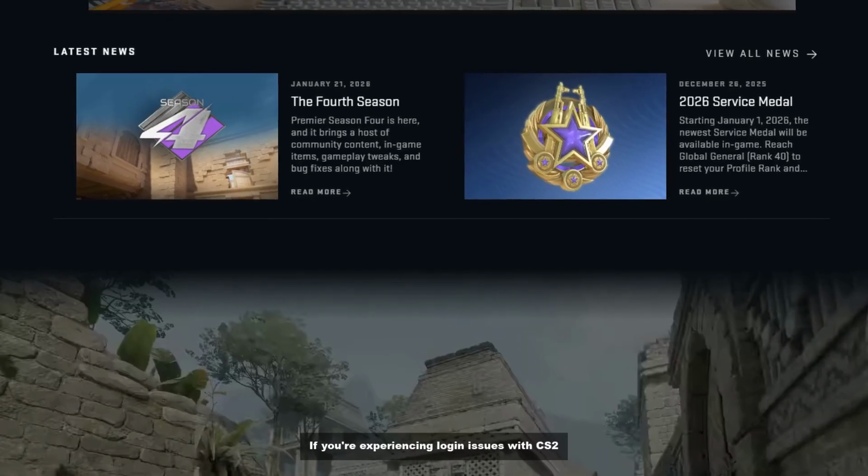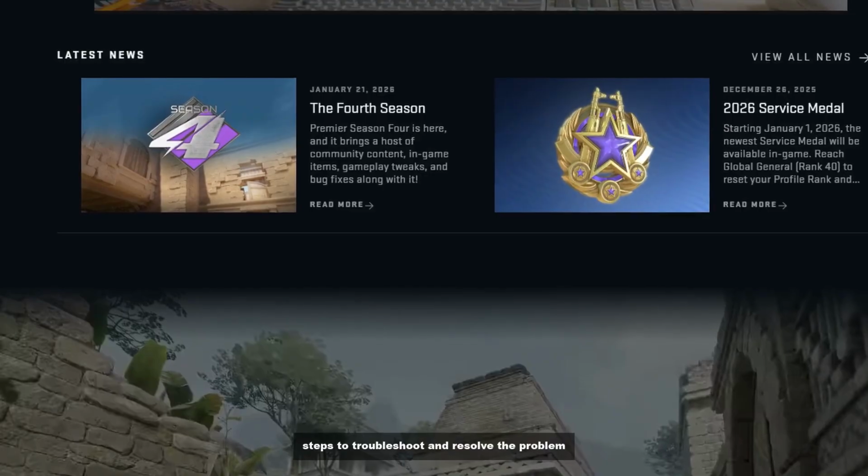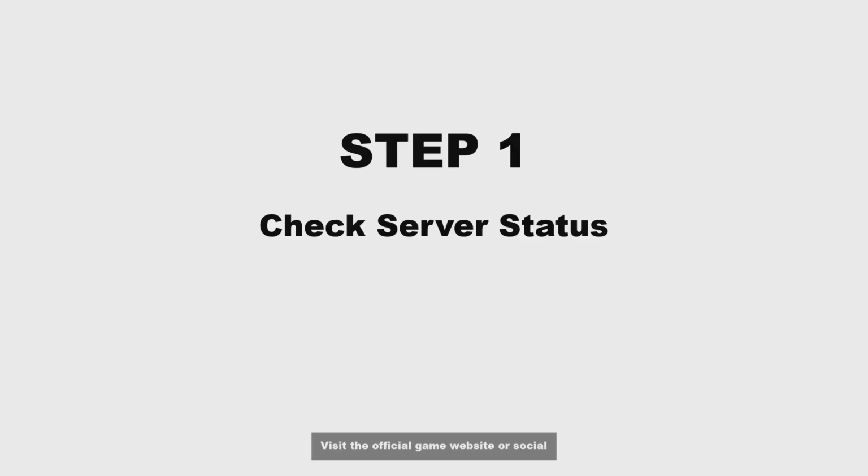If you're experiencing login issues with CS2 and encountering error 2026, follow these steps to troubleshoot and resolve the problem quickly. Step 1. Check server status. Visit the official game website or social media channels to verify if there are any ongoing server issues or maintenance. If the servers are down, you may need to wait until they are back online.